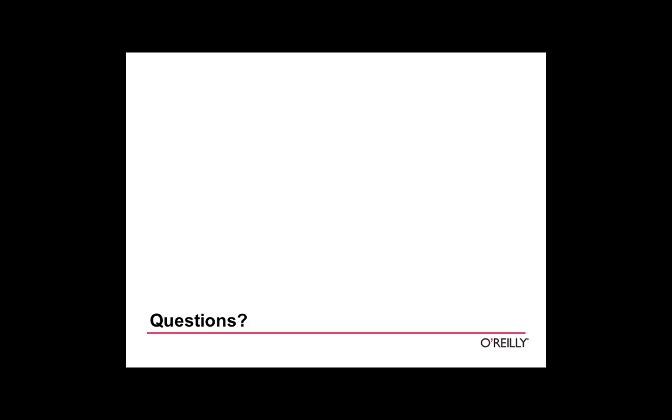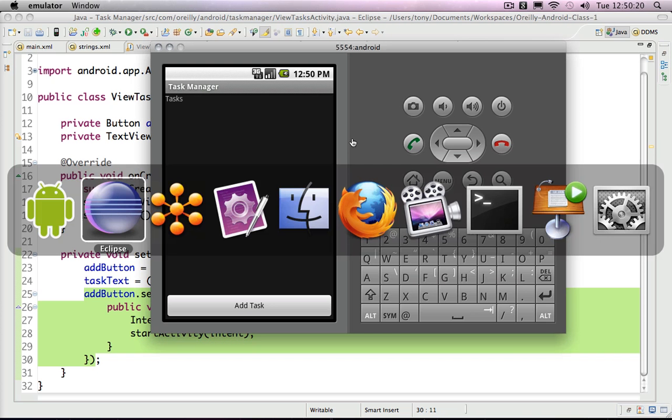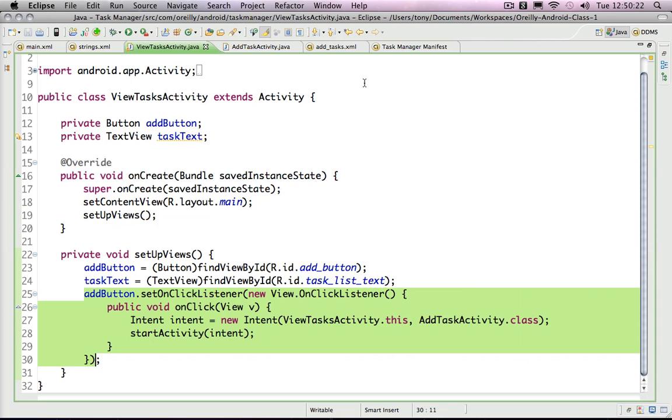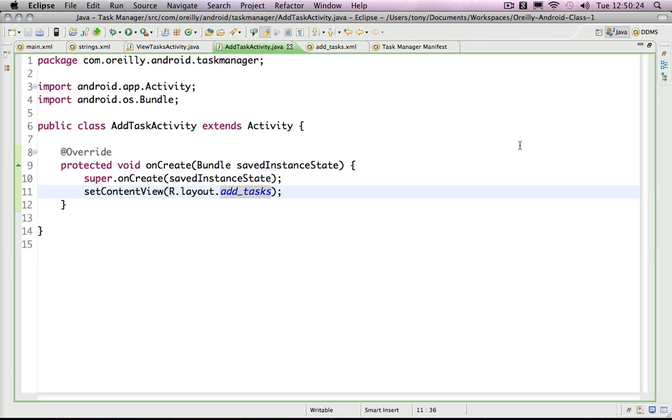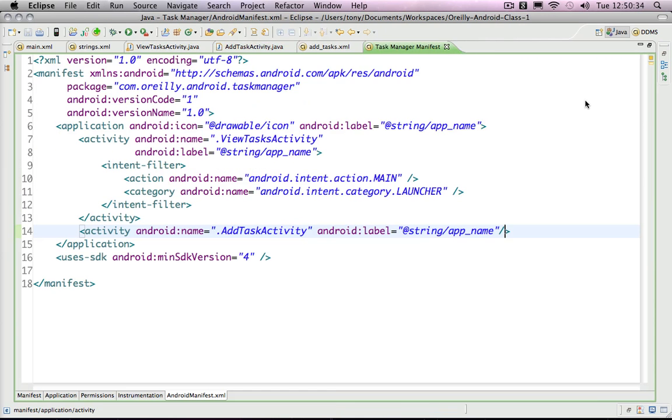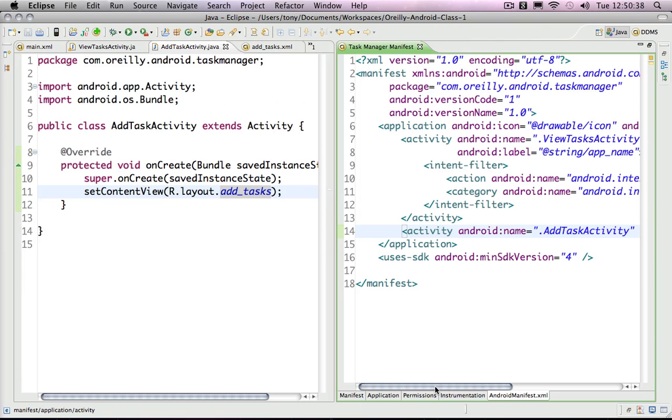We do have a few questions, and a lot of people are asking to see the code for add task activity again. A very common request, I might add. As well as the manifest again. Okay, so can you do the manifest on a split screen? Awesome.